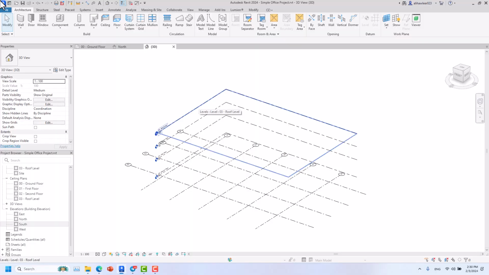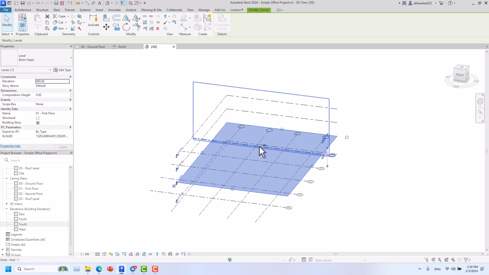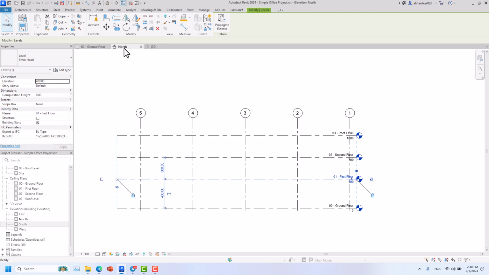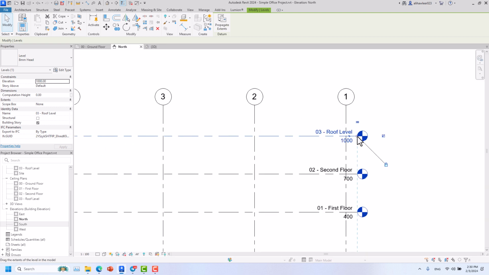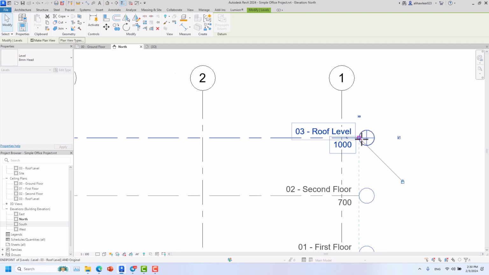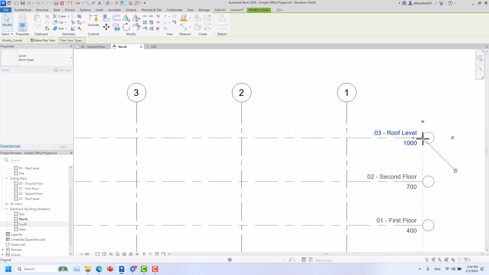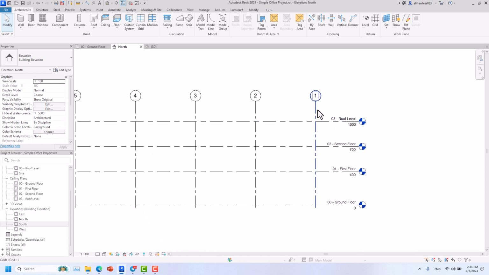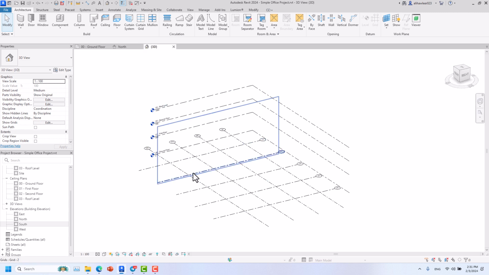Hey, welcome back. In today's video, we are trying to add columns to our grids. Before adding our columns, you might notice that we have some collapsing between these levels and grid lines. What I'm going to do is go to the north elevation, select this and drag it out of my grid, so the levels will not collapse or collide with the grids. Like this. Now it's very good.